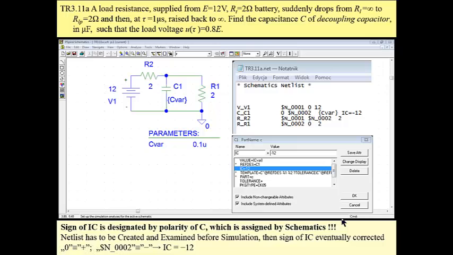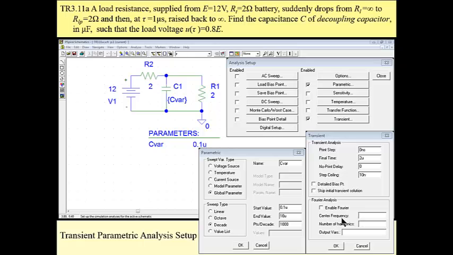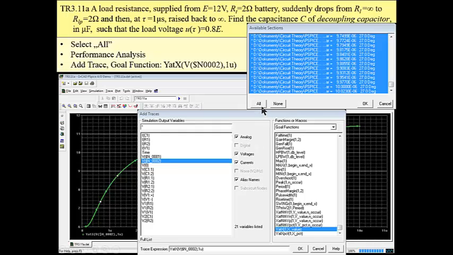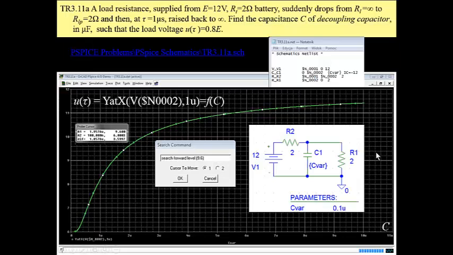When the initial condition is corrected and analysis setup is completed, like here, after saving this data, we may run simulation. We select all from possible values of capacitance. Then we have to select performance analysis here, because we don't want time on horizontal axis, we want value of capacitance on horizontal axis. Then from add traces we have to select the goal functions, this one, which is y at x, our y voltage and capacitor voltage at x at 1 microsecond. And then OK, and this plot will appear now.